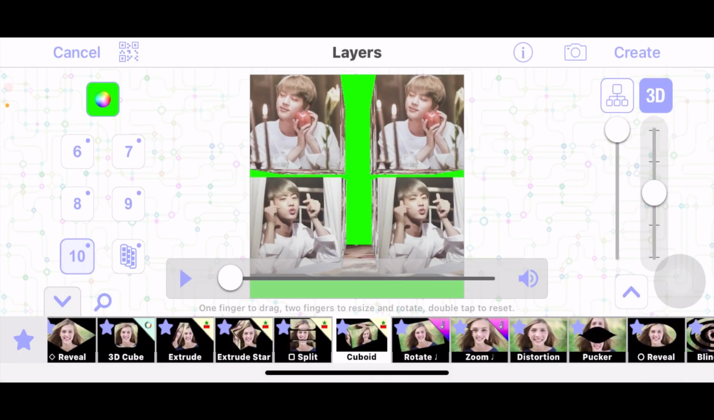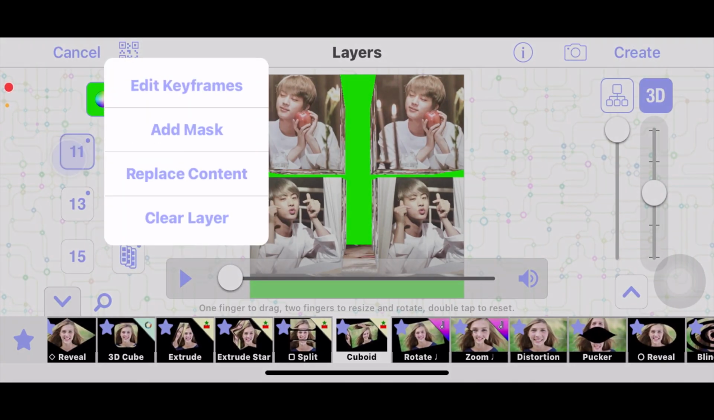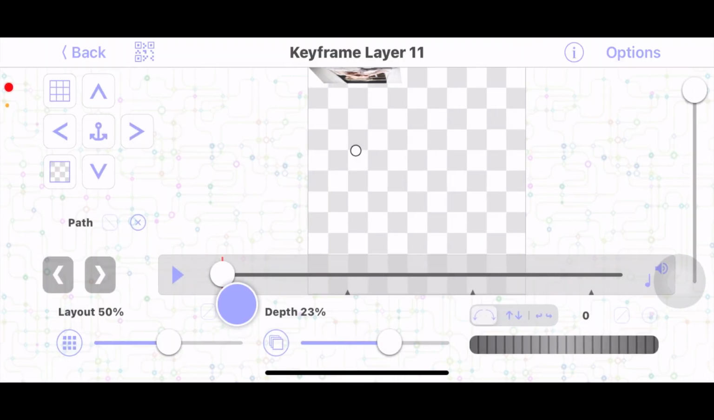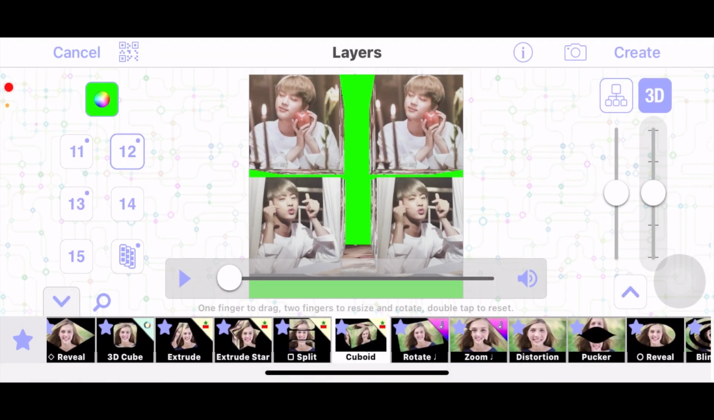I forgot something, so let's just go back to layer 10 and click the X so that the layout is at 50. And then do the same thing for layer 11 and layer 12 and 13.